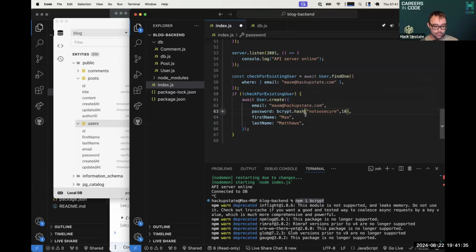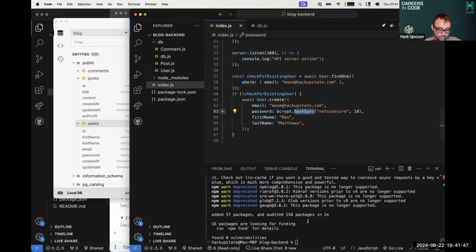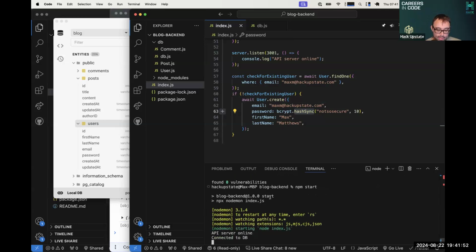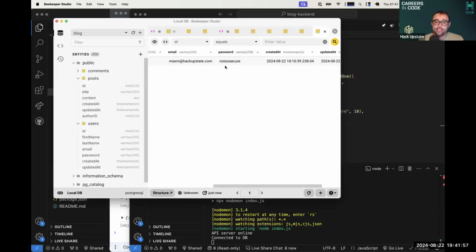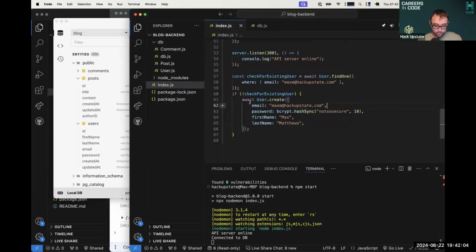And I'm going to do this with the hash sync function to say, don't run this asynchronously, run this synchronously. Now, if I save and I remember to go turn my server back on, when I start up the database and refresh my table, I still have "not so secure" in my password. And I'm like, well, what's going on? Well, remember here, we only wanted to create this user if there wasn't an existing user.